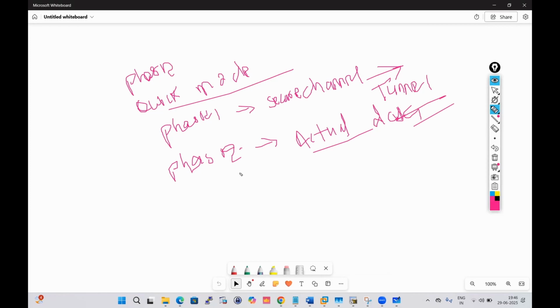In phase 2, we also have some negotiation like encryption, hashing, DH, and that is called PFS. If anyone asks in the interview what is the definition of PFS: perfect forward secrecy means an additional Diffie-Hellman exchange. Additional Diffie-Hellman exchange happens in phase 2, that is called PFS. It is optional.